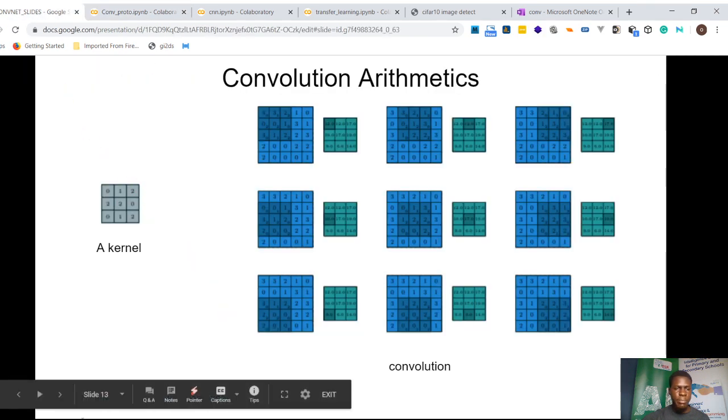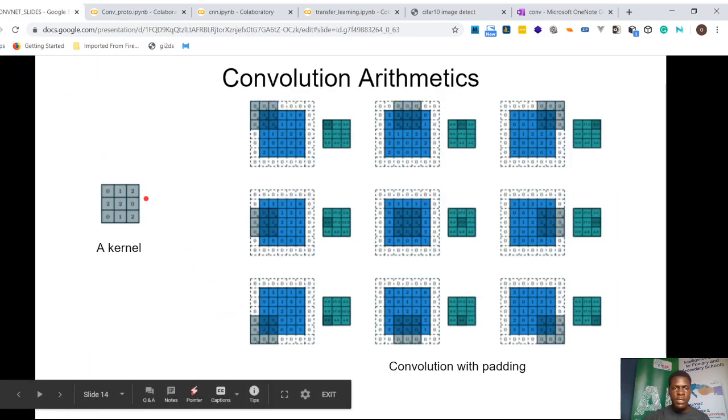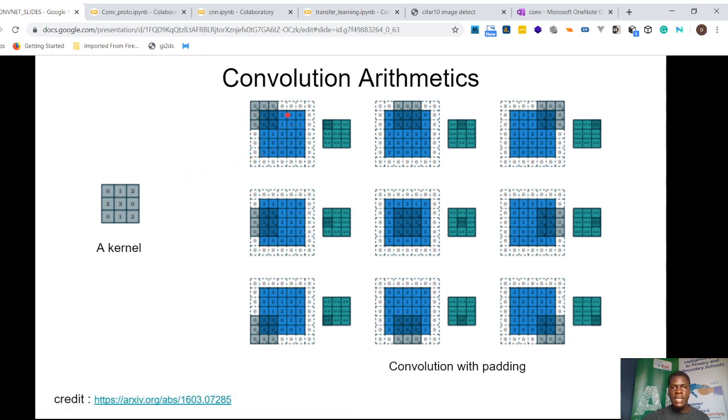Now if we are using padding, we pad it with 0. This, as I said earlier, is just to retain the same dimension of the input. If it's the same spatial dimension, which is 224 by 224, once we pass this to it, we still retain that 224 by 224.